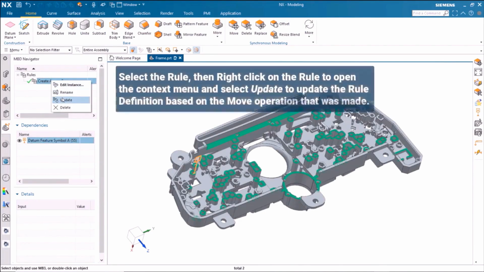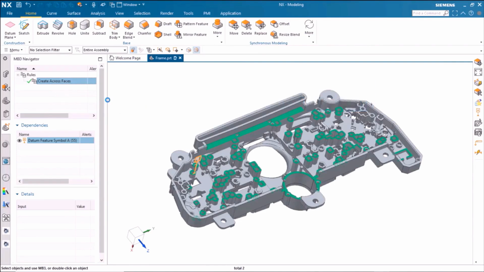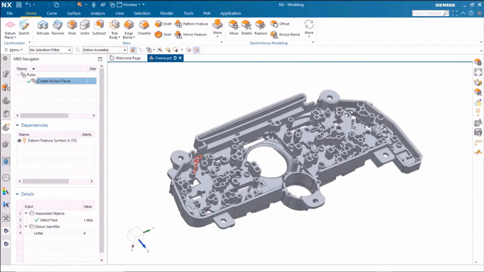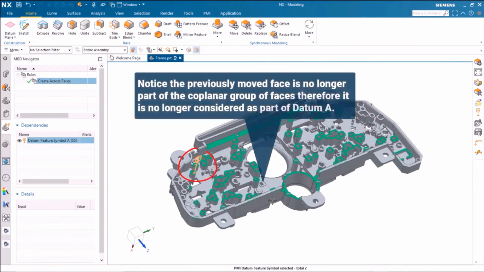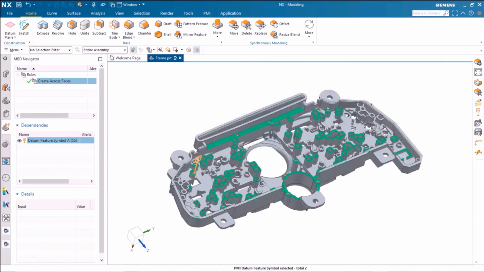It's going to reinterrogate the part, and it's going to recognize that we moved a face out of the coplanar condition and remove that from the datum A selected faces. Once the part updates, we select datum A. Now you can see our previously moved face is no longer part of that coplanar group of faces, therefore it's no longer considered part of your datum A.